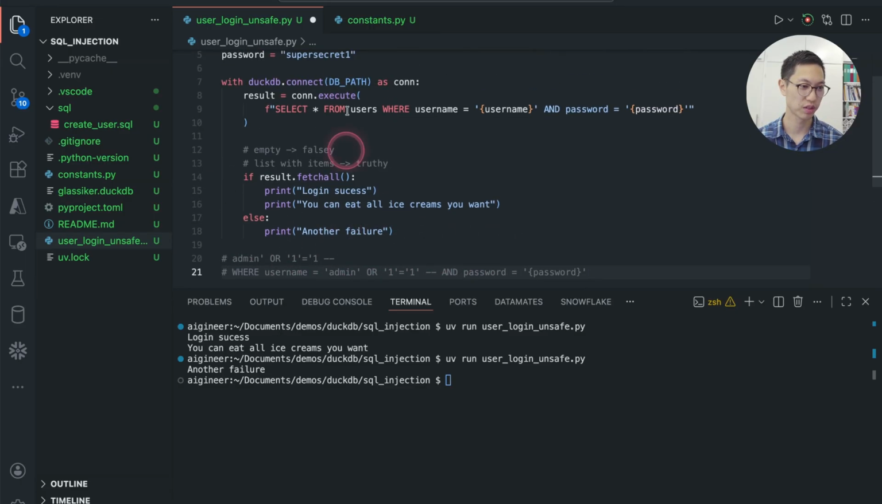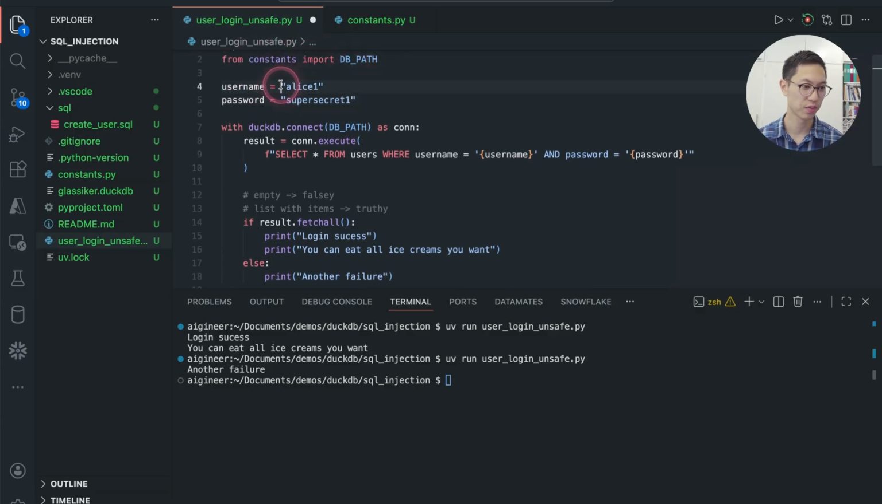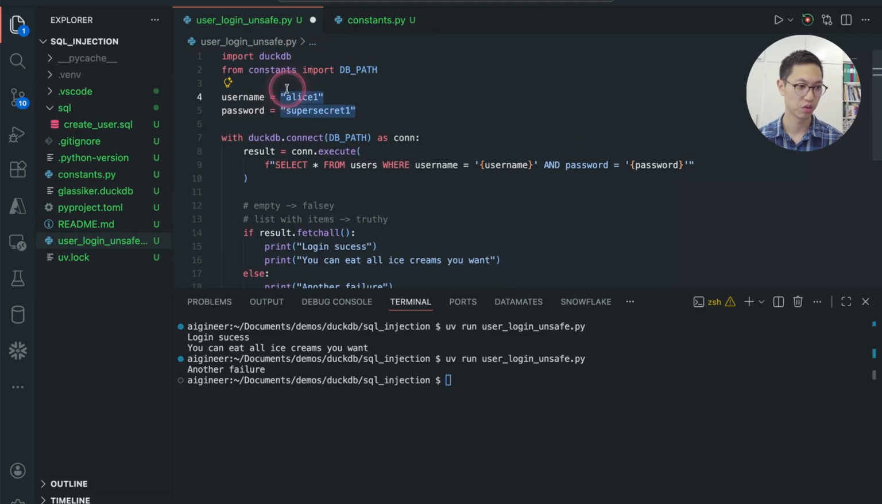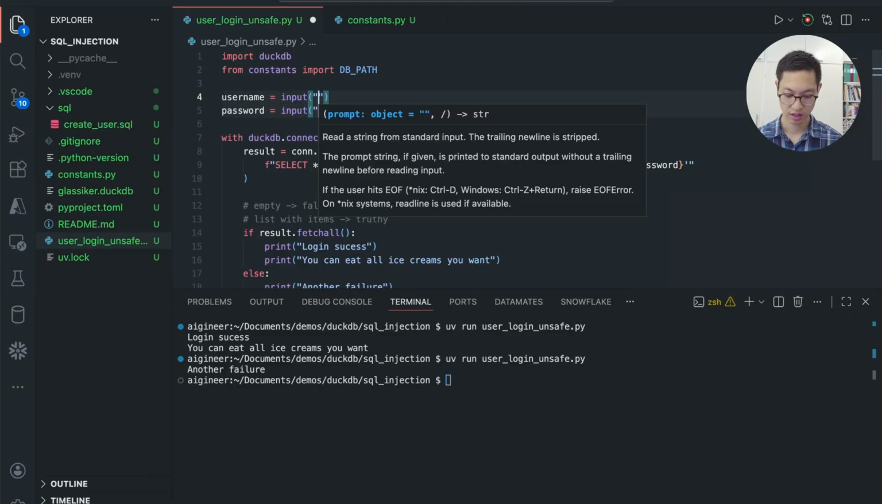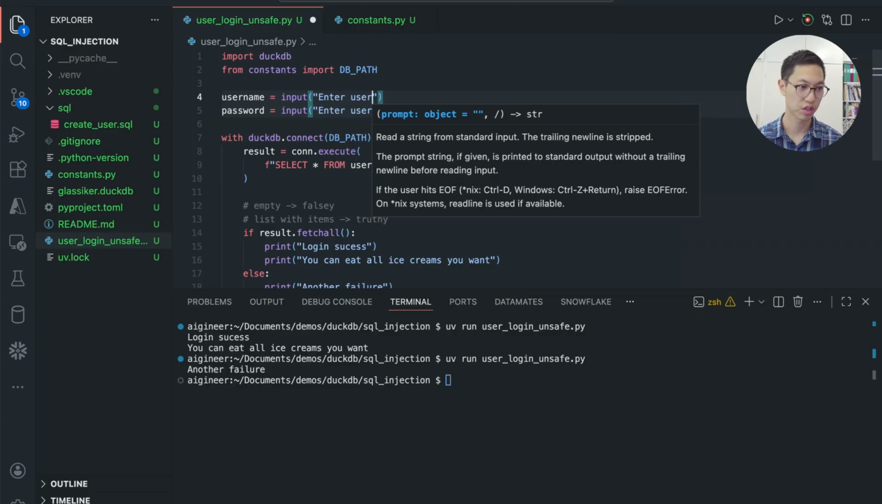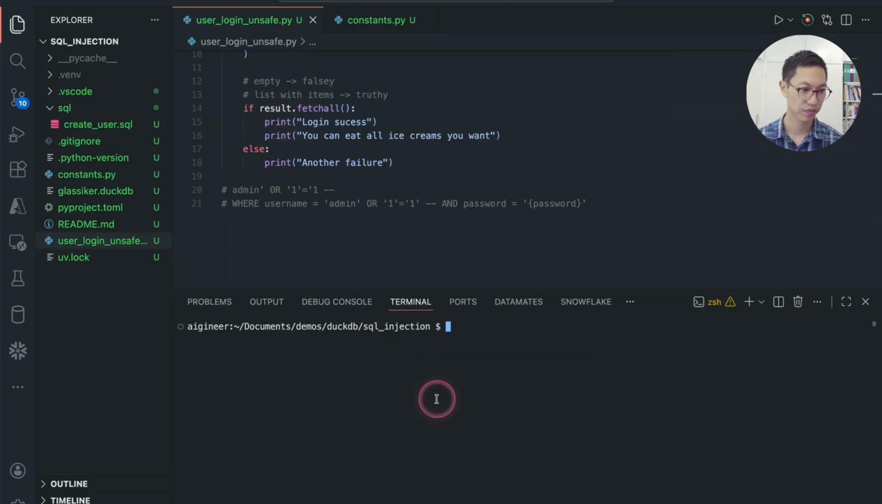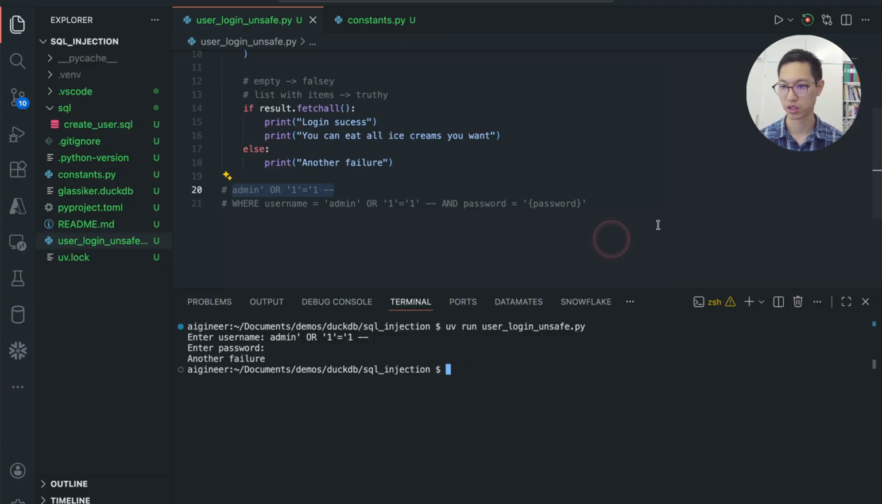Let's try this out. Instead of hard coding these, let us remove this and do input, enter username, password. And now I will run it. uv run user login, enter username. I will copy this one, and then I will just click enter. Oh, another failure.